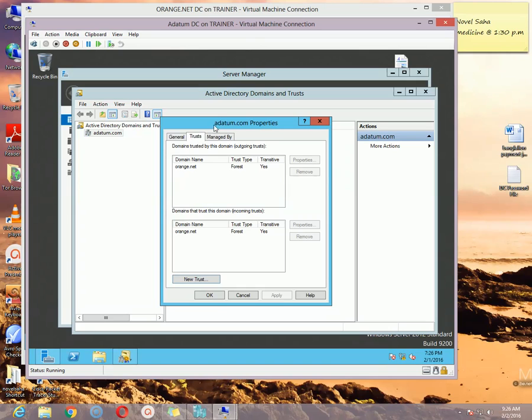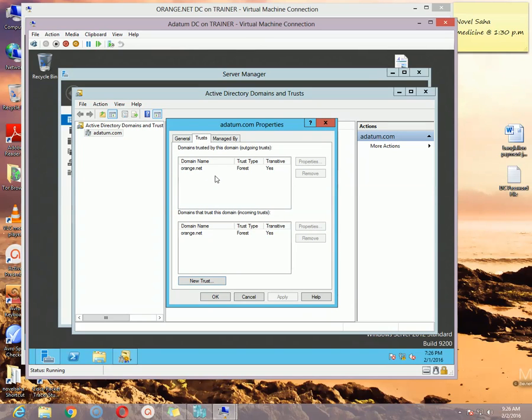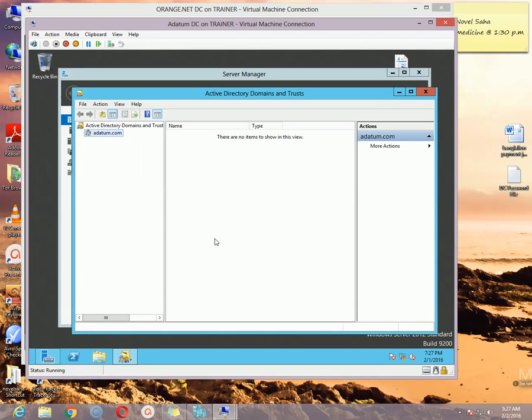So in my trust tab I can see that a trust relationship has been created with orange.net, which is forest trust and transitive trust. Transitive means any domain from one forest will trust any other domain in another forest. Anybody can trust anyone from one forest to another forest, and then click OK. So our first forest trust relationship has been successfully created.